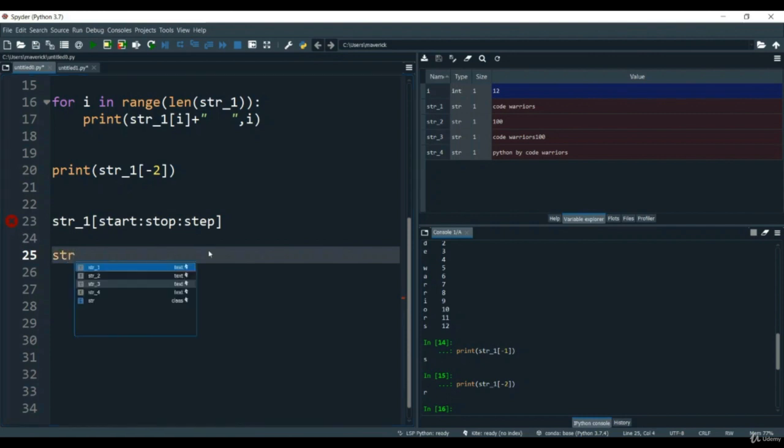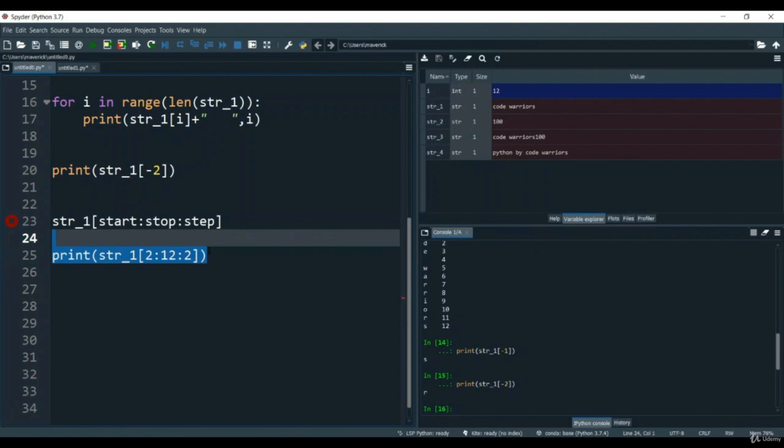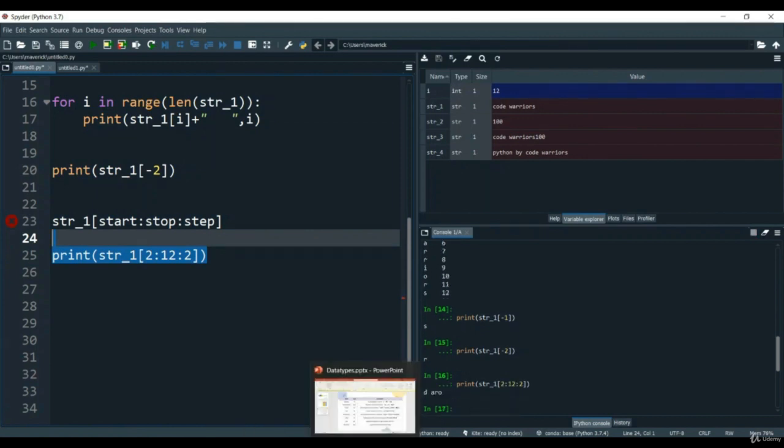Let's say str1, and let's give it a starting point, let's say 2. Stopping point, the length of the string was 13, so let's give it a stopping point 12, and then give it a step of 2. Okay, now if we print it and run it, now it gives me the result DARO.